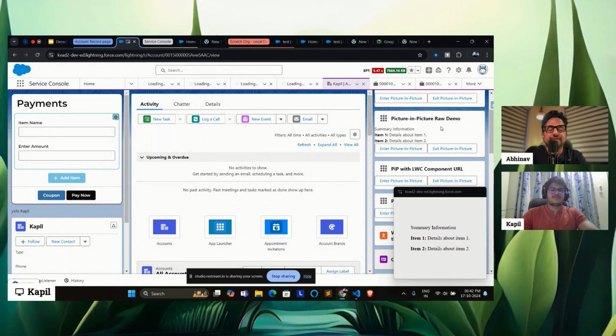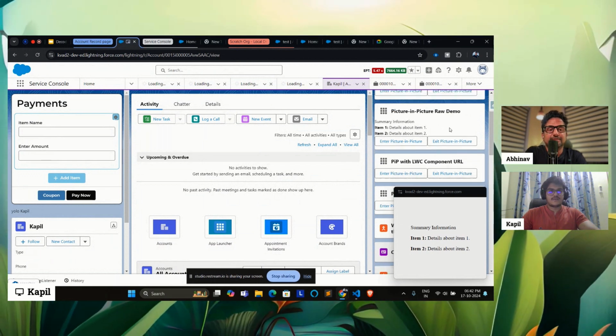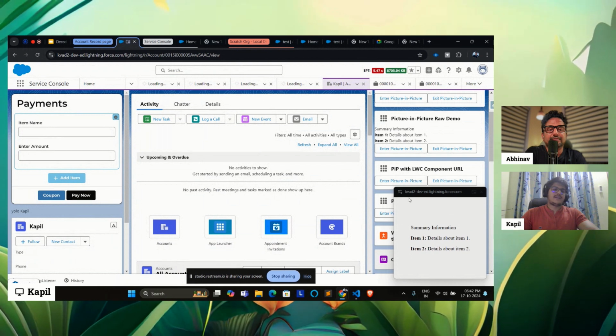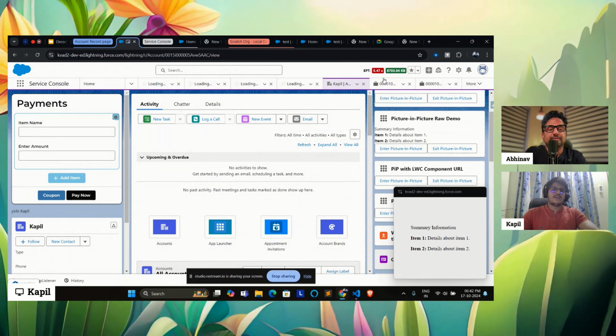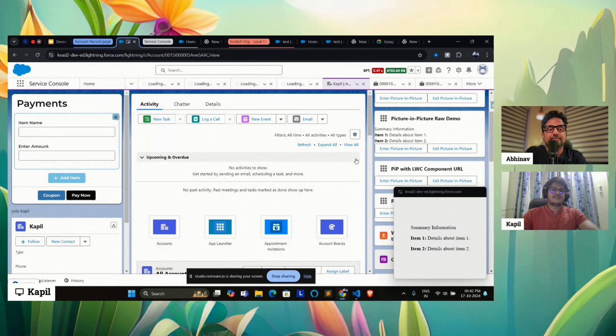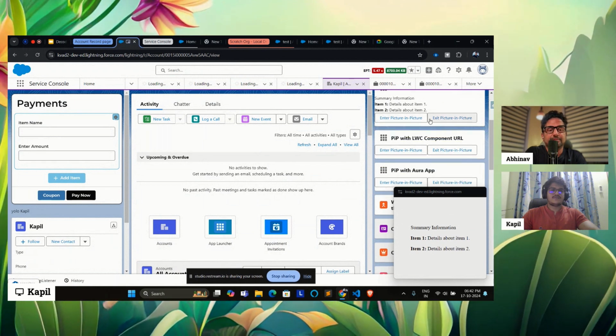I was wondering that. With LWC, Aura, etc., for that we cannot use PIP directly because it does not take the context of that. Because we have SLDS, we have everything. So it is like standalone. Okay, so we have other ways to do this.